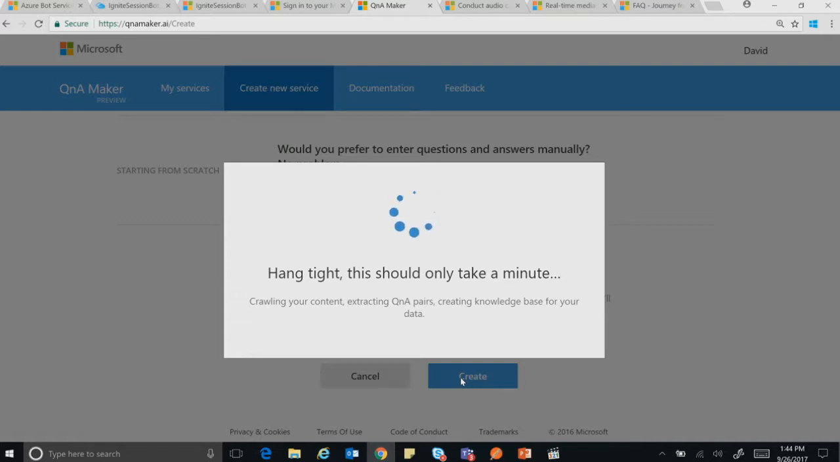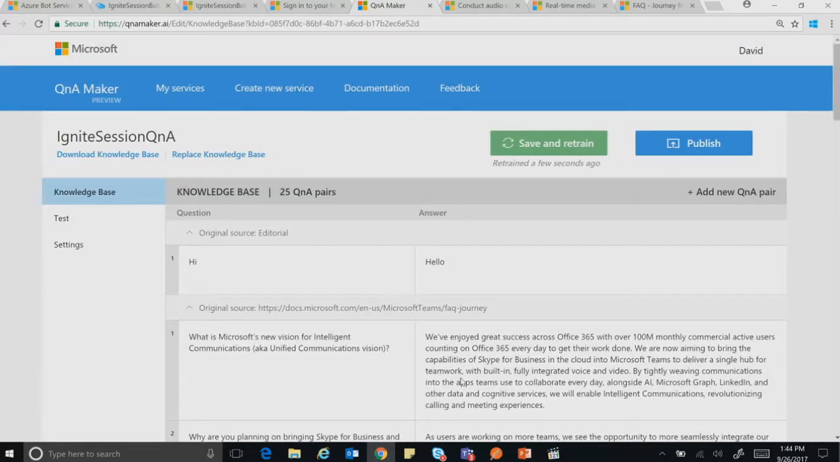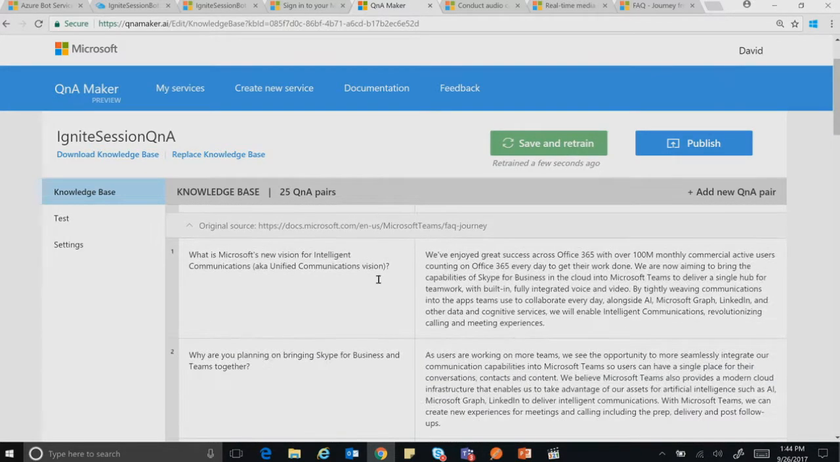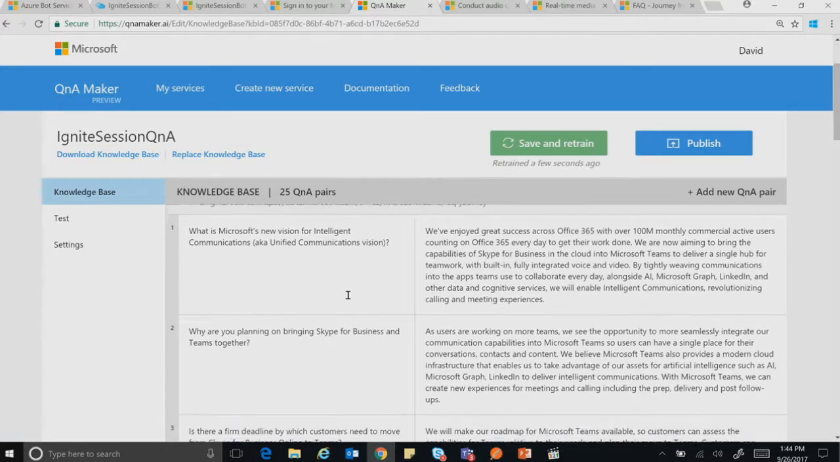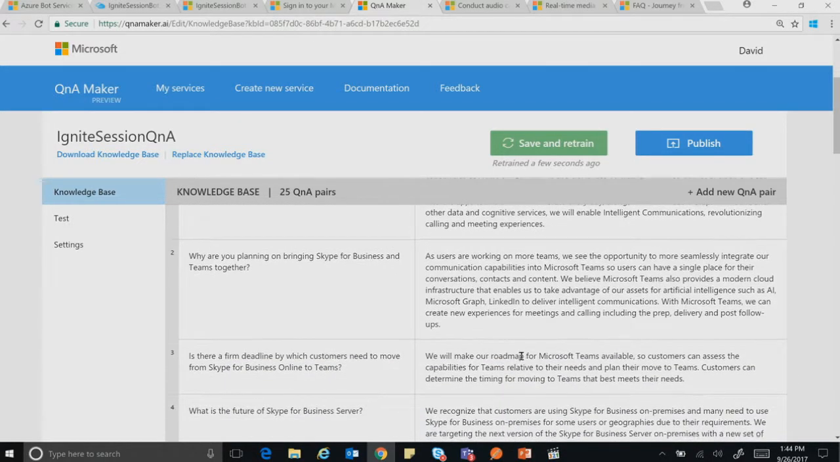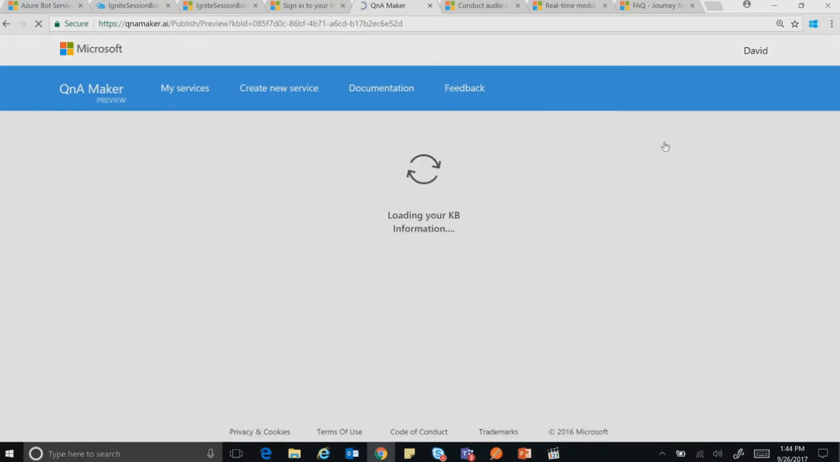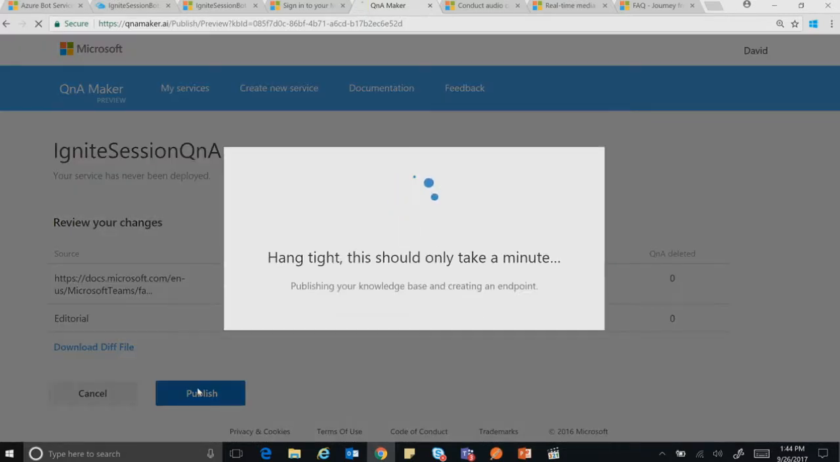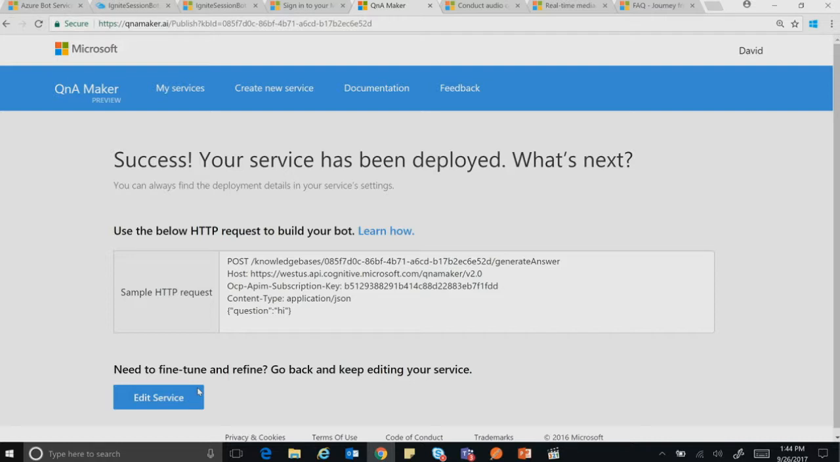This is actually going to parse that web page, pull those questions and answers, and throw them into a knowledge base for me. So you can see there's some default values here in the knowledge base. I've got this source for the website, and here's all my questions and answers. So that's really all I had to do. I'm just going to go and publish this Q&A, and we'll click publish. And there we go, so we've published.